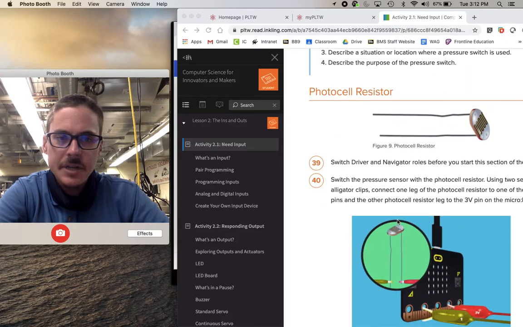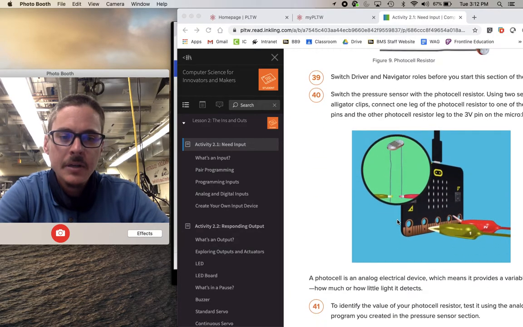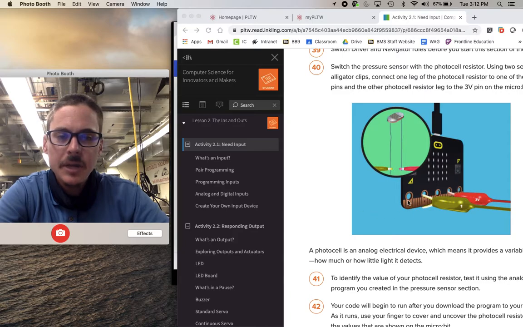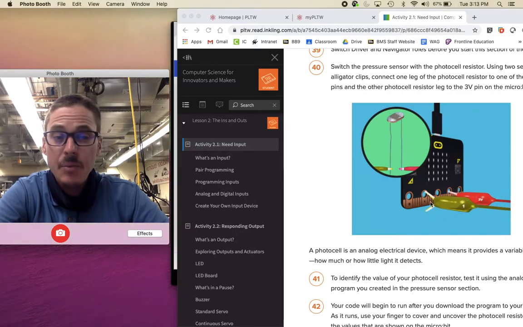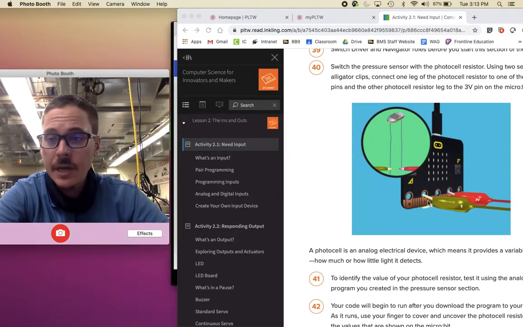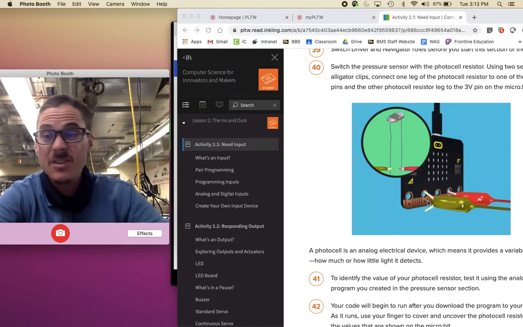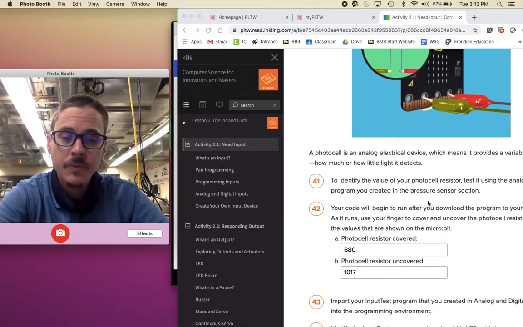Photocell resistor is the next one. So this gets plugged in. You'll notice in their little animation here, they're going to be plugging it into 3V and pin 1. Totally okay to use pin 0, 1, or 2, just as long as you're coding for that.